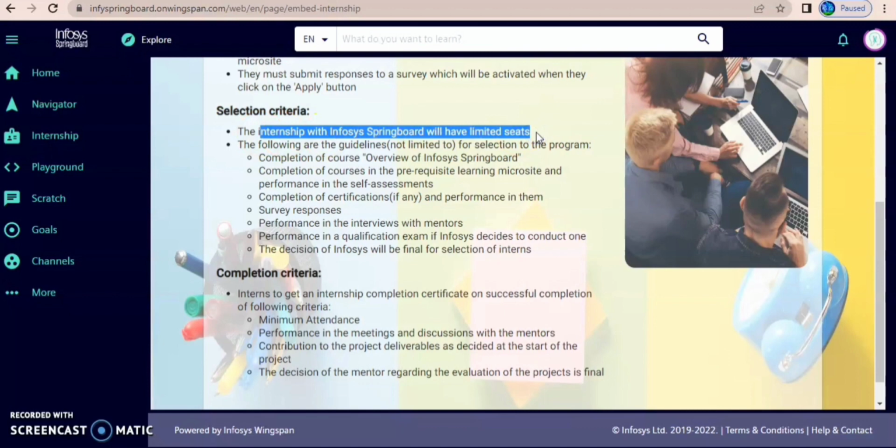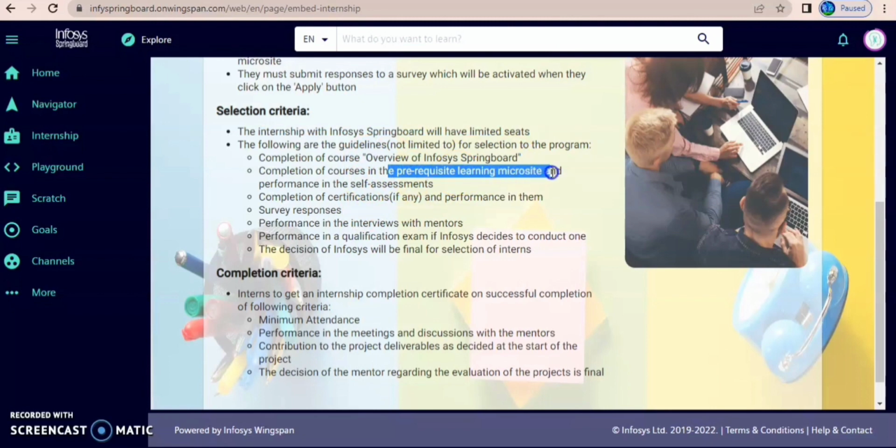Now coming to the selection criteria. Once you have applied, maybe all the people who have applied for the internship may be selected or may not be selected. The seats are limited here. The major important guidelines for selection to the program is, you should complete the Overview of Infosys Springboard course, and all the prerequisite courses and certifications should be completed, and you should have a better performance in the self-assessment. And if there are any certifications, even that certification should also be completed.